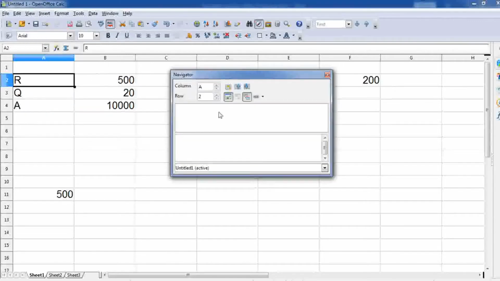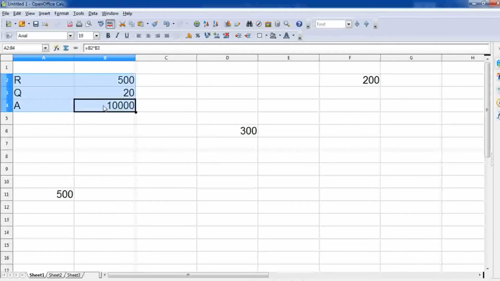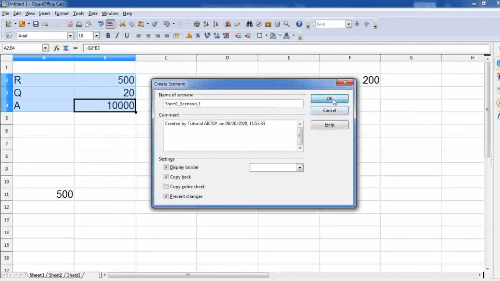Now, scenarios we have not created yet. Let me create one scenario. Tools. This is the default scenario only. Tools, scenarios. Okay. So now one scenario is available.